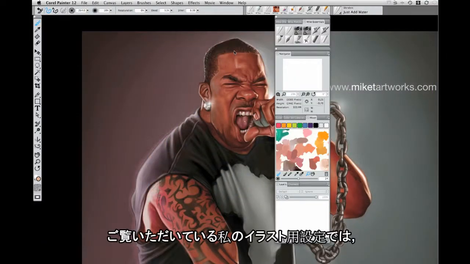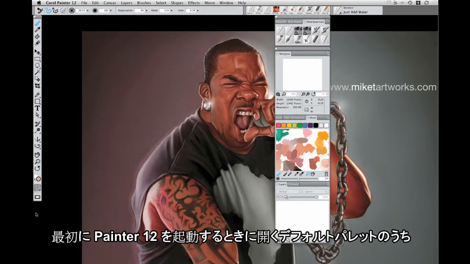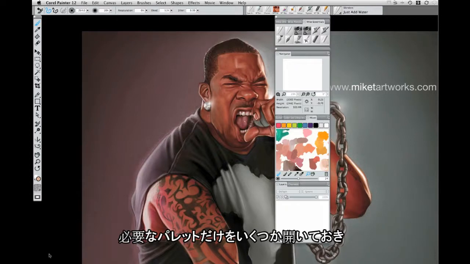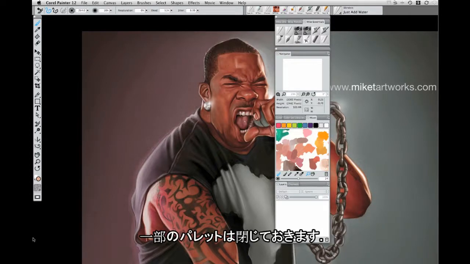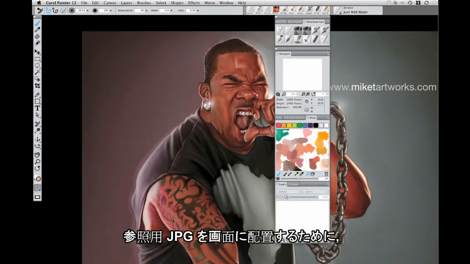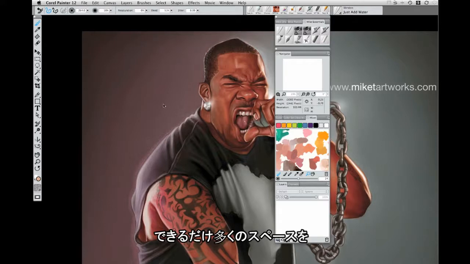Okay, so if you look at my setup for illustration here, you'll see that some of the default palettes that are open when you first fire up Painter 12, I closed them. The point of that is to free up as much space as possible for the illustration that you'll be working on, as well as whatever reference JPEGs you might want to place on the screen. I like to keep it as open as possible. You'll see that I have this single column toolbar here.